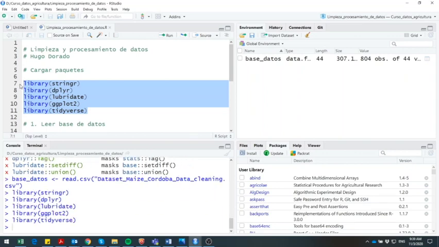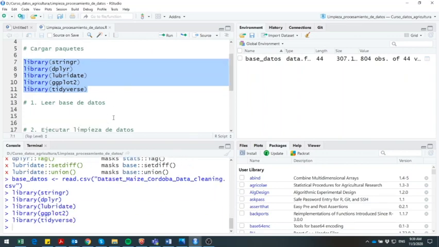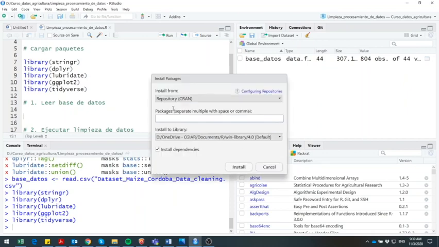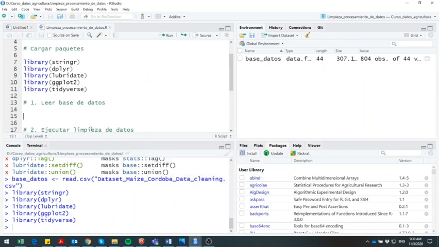So we're going to upload them here. And right now we're going to read the database. We can see that this didn't generate any errors when I uploaded the packages. So in case that I had an error, I hit install and then I have to upload the pending package. Or if you have a problem with the R version, you can also download it and install it.